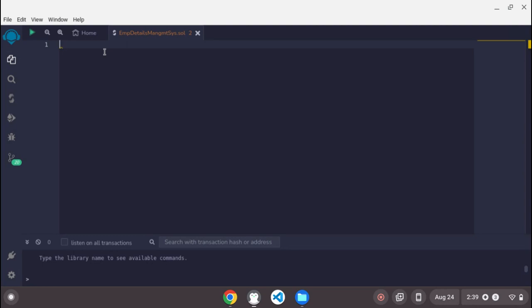The first thing to do, of course, is to call in your license and your version, whose shortcut is to type pragma. When you type pragma and then press tab, it automatically gives you the license and the version. So specify version 0.8. Currently I think the highest version is 0.8.21 something. You can just use 0.8.17, or maybe greater than 0.8.16 or 0.8.15, depending on your choice.